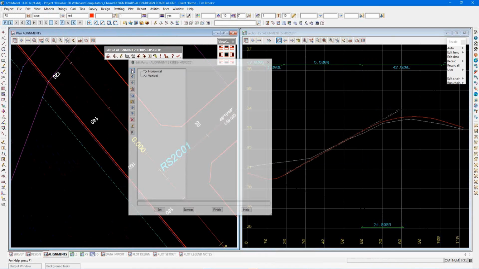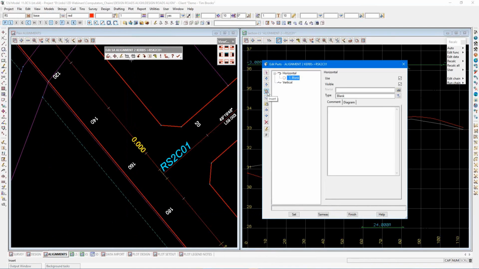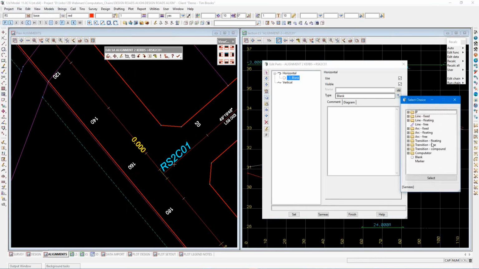Again, open up the part editor. We're going to start with the horizontal again. So let's go insert. And this time, again, you have a number of options in which to do this curb return. I could either computate a fixed line to this first alignment with an offset, and again to the other alignment with an offset, and put a free radius in between them. But 12D has given us a computator that will do all that in one. So underneath the computators, it is called fixed compound.